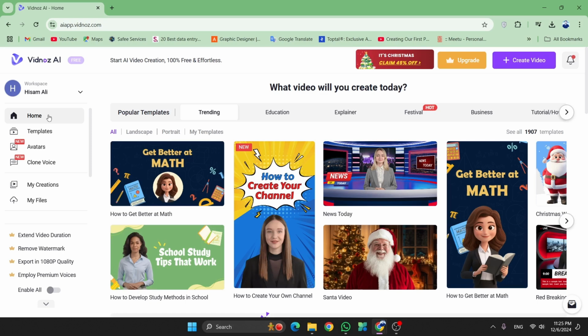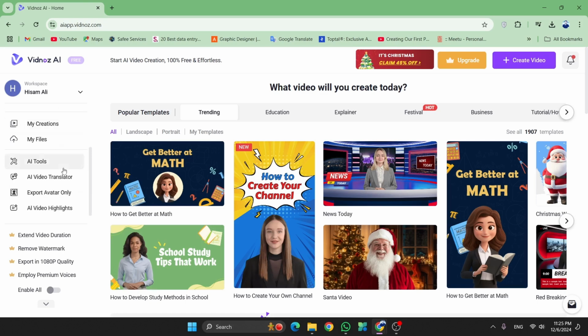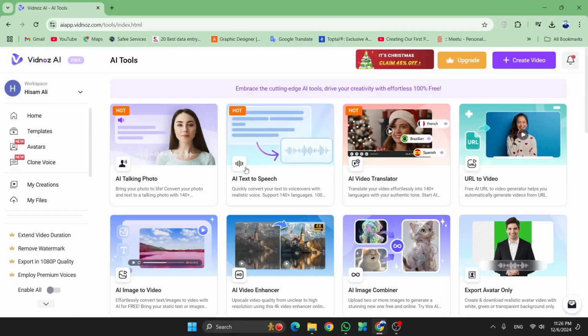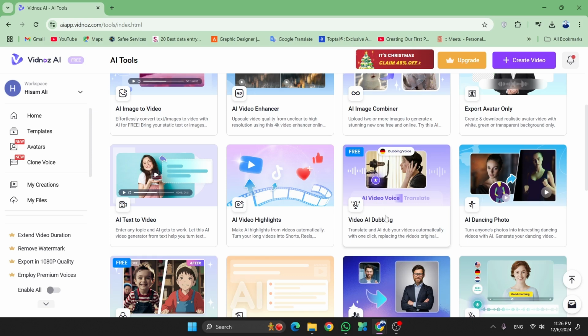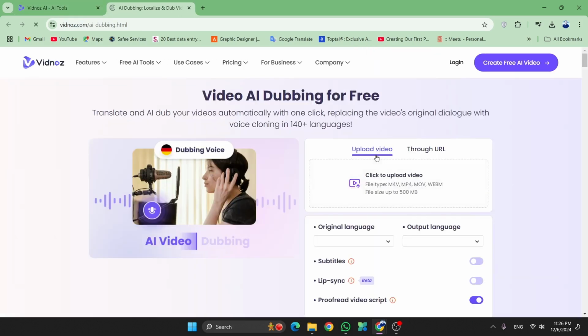After account creation, simply scroll down and you will get the AI tools option. We have to click on the AI tools option and then scroll down, and you will get the option Video AI Dubbing. So we have to click on this option. I'm going to click on it.